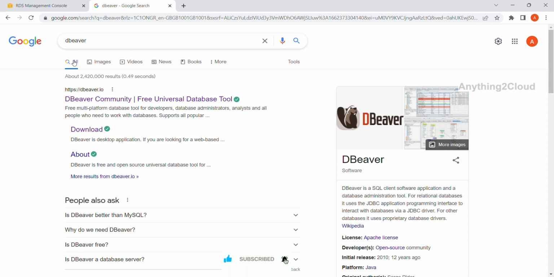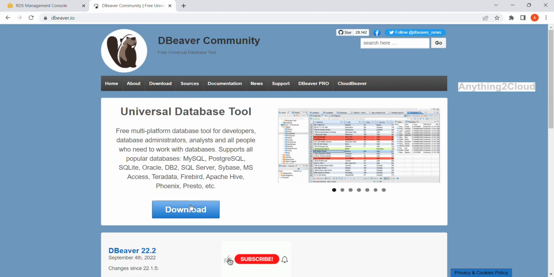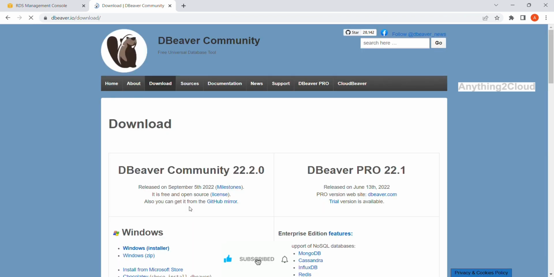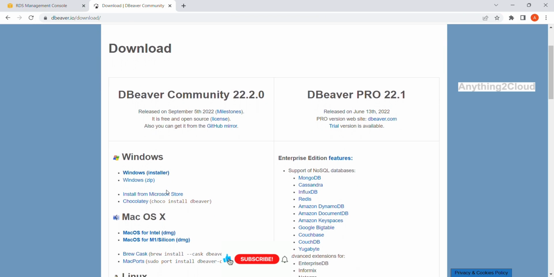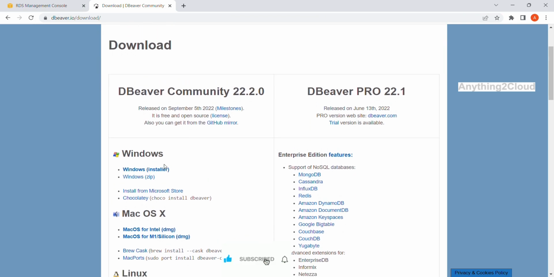So I'm going to use DBeaver, the free universal database tool, for connecting to the PostgreSQL server. In Google, you can type DBeaver, and you'll find the link for the DBeaver Community free universal database tool. Click on this option. You can download the zip file, or you can use the exe file, and you can choose whichever operating system, either Windows or Mac. Then you can download this one.